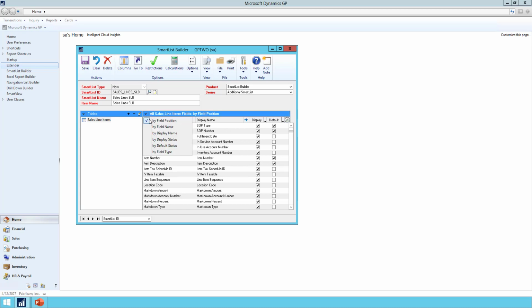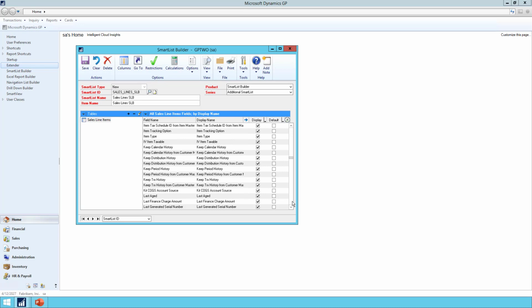So I'm going to order this by display name and scroll down until we find note index. Okay, now here's the note index. I can do it on the customer, the item, or the sales transaction. So there are different notes when you're building out a sales transaction. I actually want the note from the sales transaction, so I'm going to turn that one on.